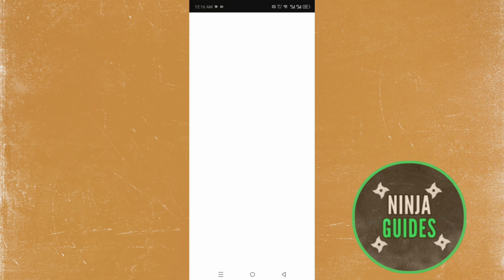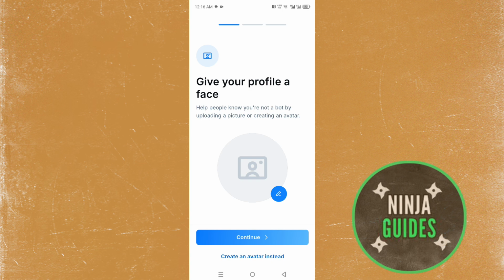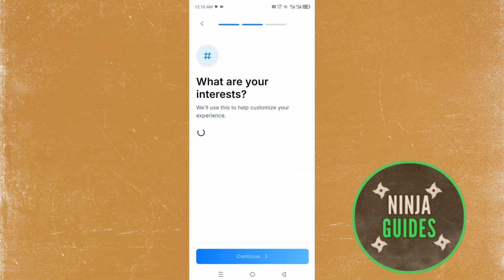And now we're being redirected to give a profile photo. I'm going to click on not allow for now, and let me just create an avatar instead. Let's use, I like a blue smiley face. That's good. We're going to click on done, and I'm going to click on continue.